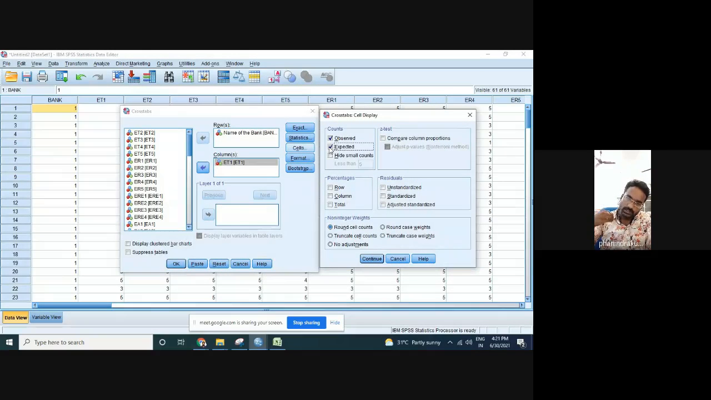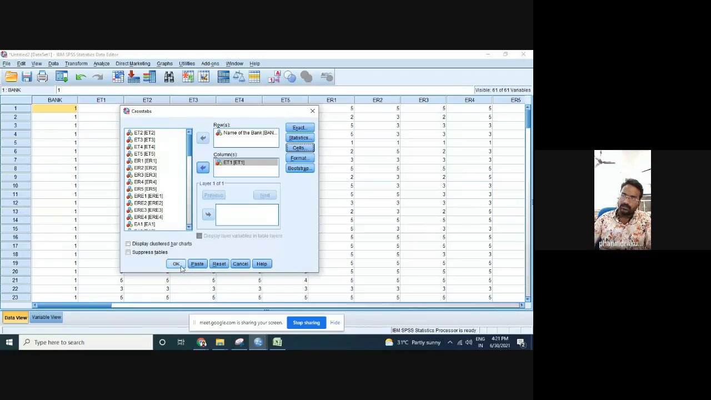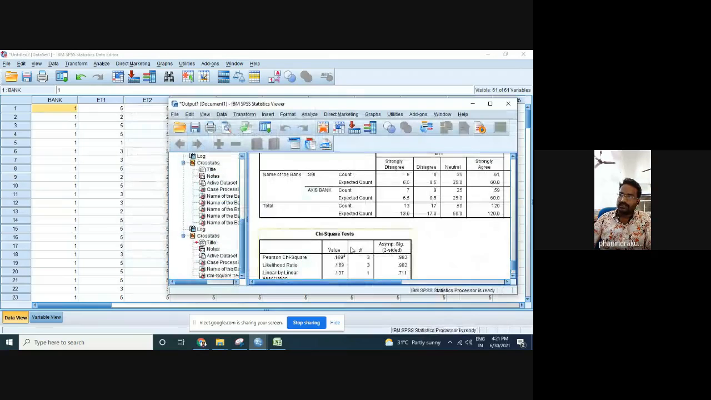Because the given values are observed, and the expected values will be calculated by itself. Choose the two options, observed and expected. Sometimes the residual values are also taken, standardized, unstandardized or adjusted. If you want to go for that you can, but there is no need to. It's not a compulsion. Just select observed and expected and click on continue. Then click on OK, and you will get a table here.